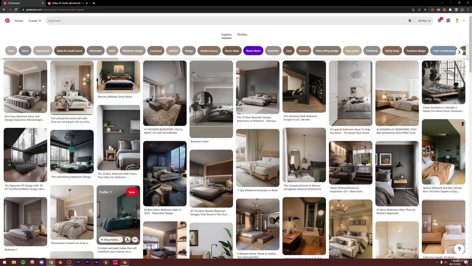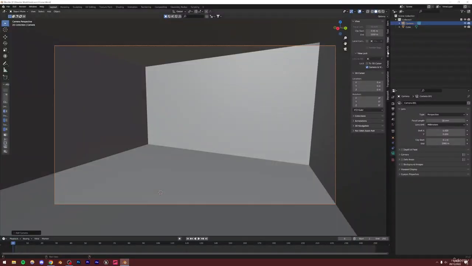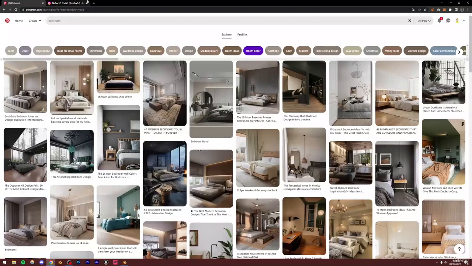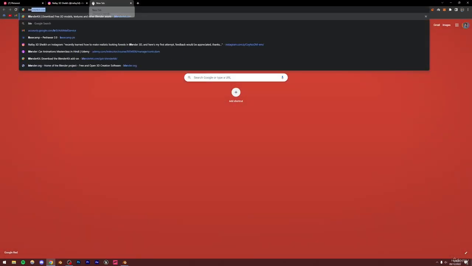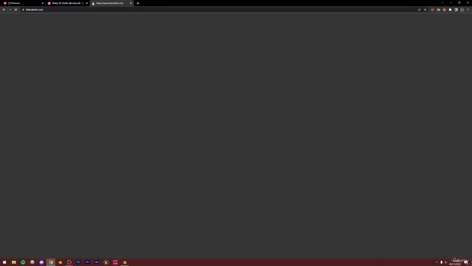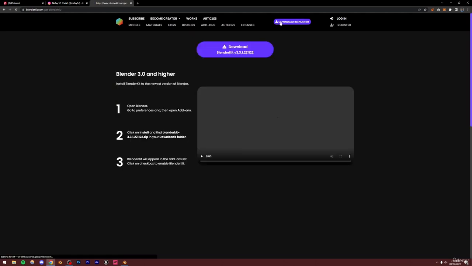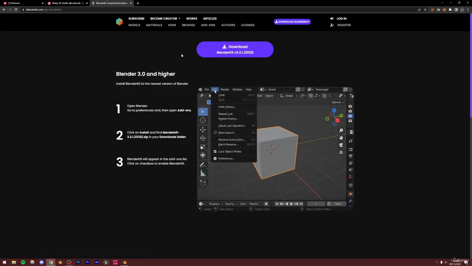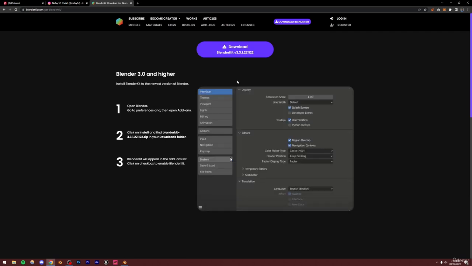So I'm going to be using BlenderKit again for this bed. And so you can just go to BlenderKit, and if you don't have BlenderKit, you can simply go to BlenderKit.com, and then you can download BlenderKit from here. It is free, and you can follow these instructions. They even have a video tutorial. You can just follow these instructions and you will have BlenderKit downloaded, right?